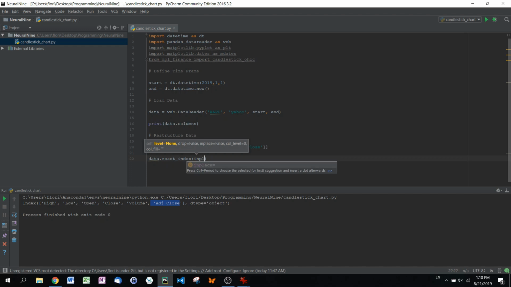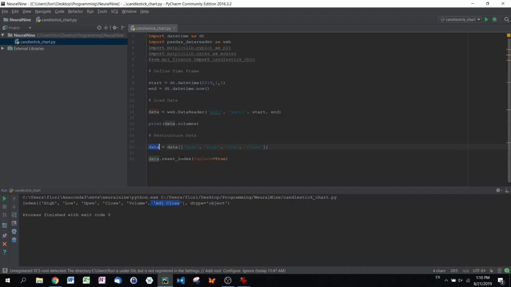And we're going to pass the parameter inplace equals true, which just means that we replace the current data frame by the new one, which has now reset the index. Because otherwise we would need to write data equals data.reset_index. But instead of doing that, we just set this parameter to true. And now we could go ahead and print our data frame or the head. And we will see that our date column is no longer the index.